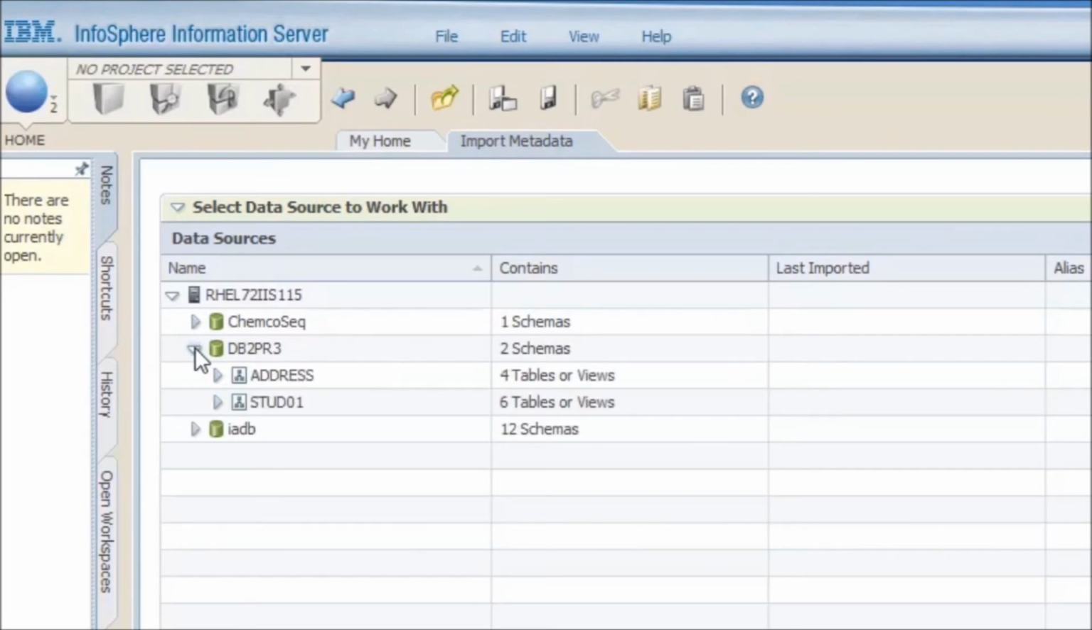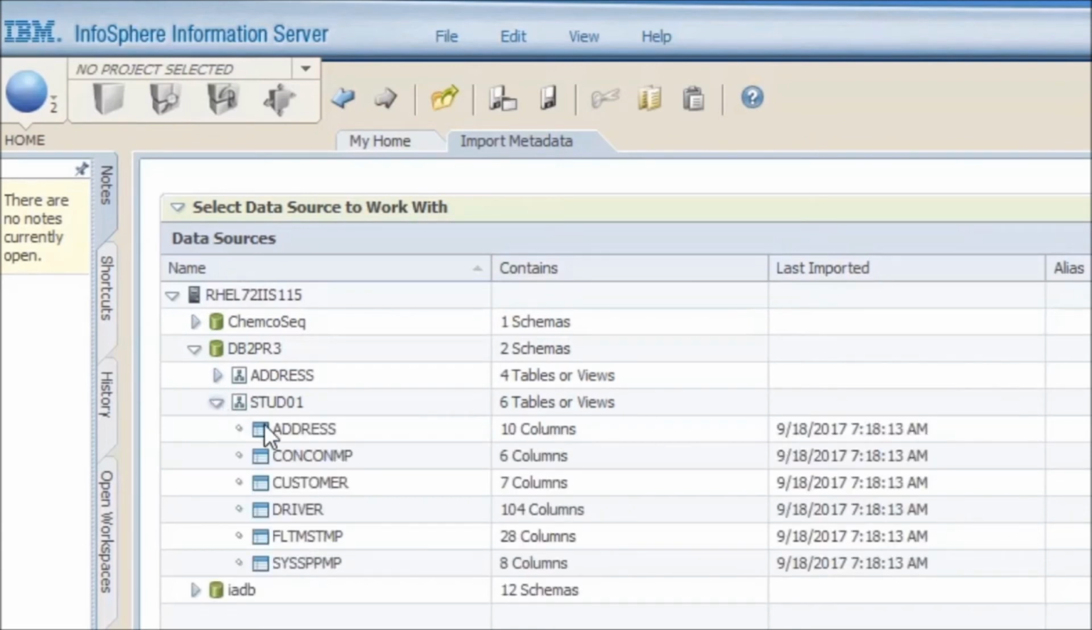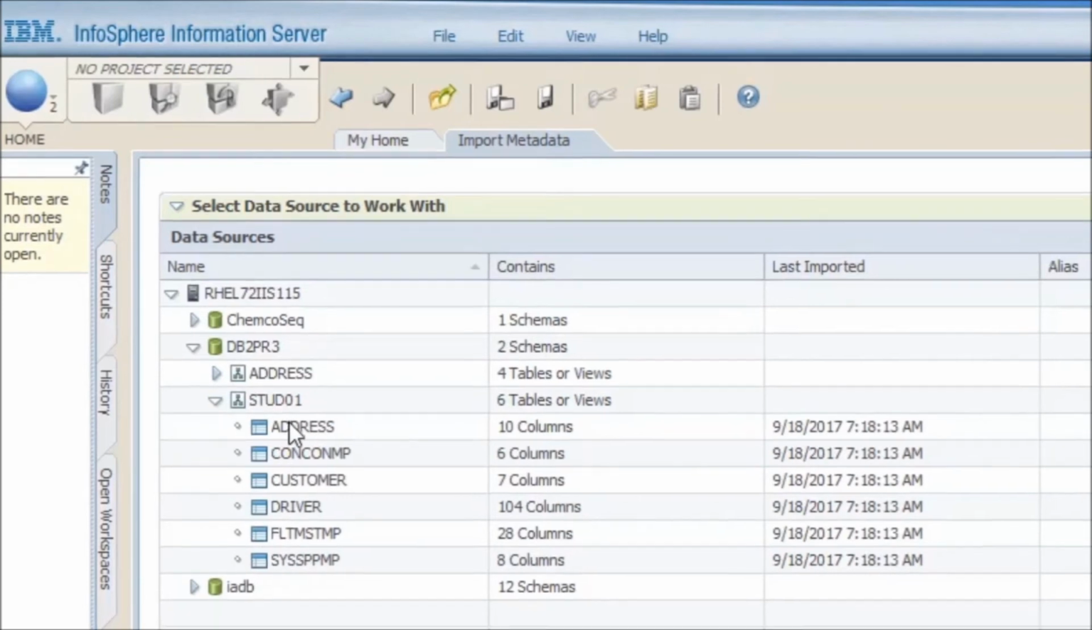So I go into that, and as you can see, there are two different schemas. So there's an address schema. So you might get confused that, hey, I already created address, so that is the one. But no, that address over there is not the one that we created. So the one that we created is over here under STUD01. So I choose this address, which is over here.